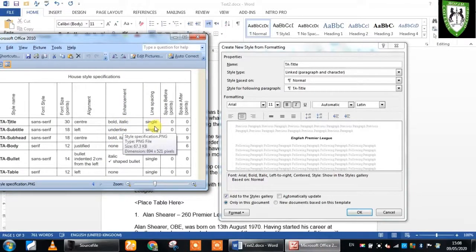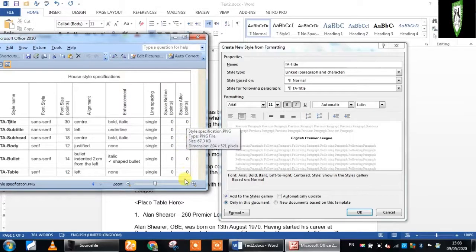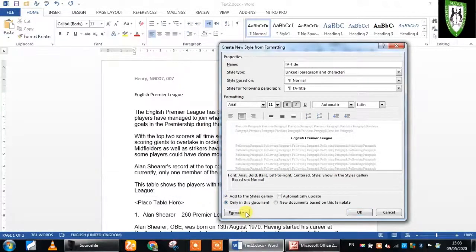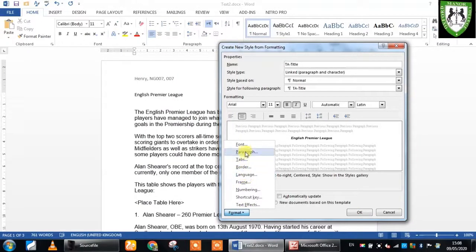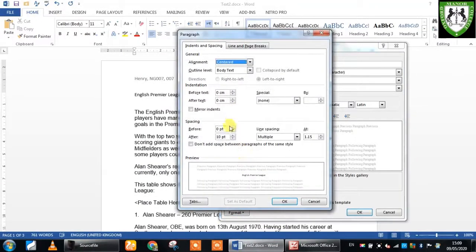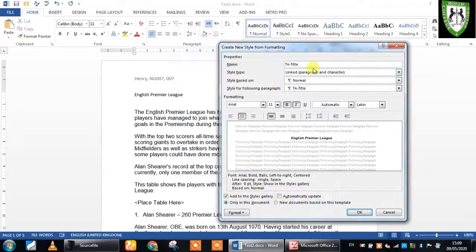Then also it should have a paragraph line spacing of single, and the space before the paragraph should be 0, the space after should also be 0. So to do that, I'll come to the bottom left where it says formats, and I'll go to paragraph, then select single line spacing. The spacing before should be 0 and the spacing after should also be 0 point. So there you go, I've created my first style.